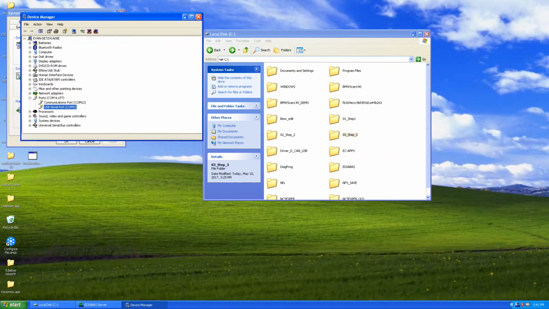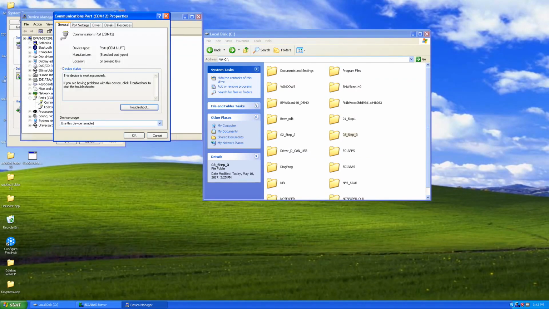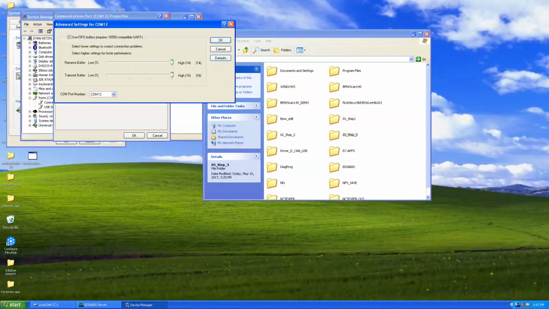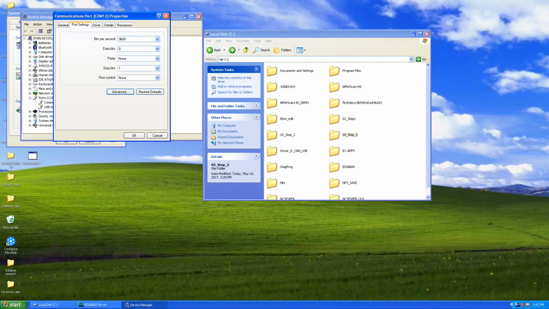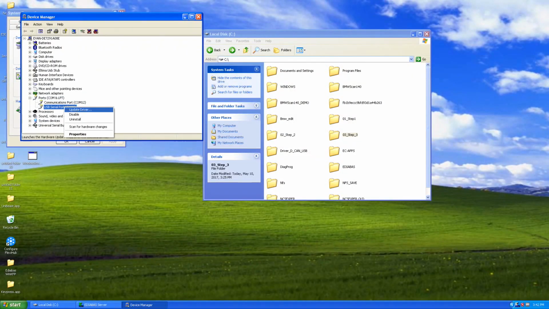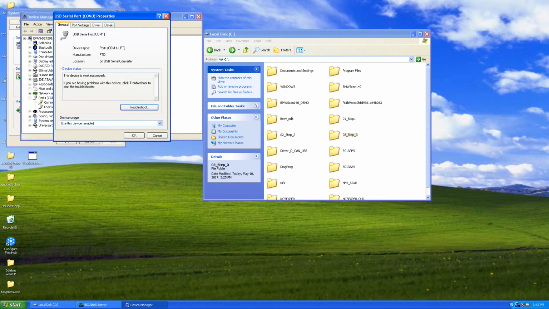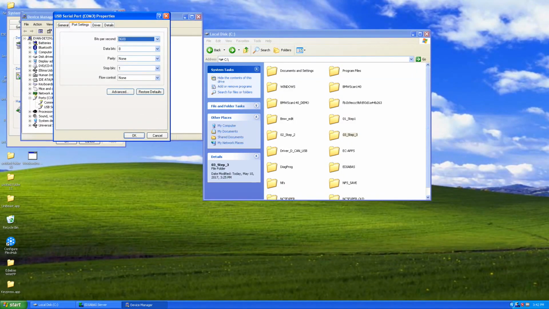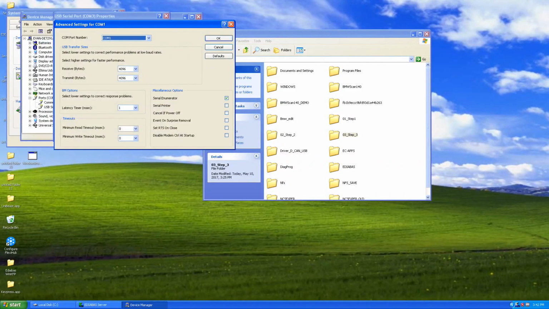So let's say number 1 was already in use down here. Let's say this was number 1. You can right-click on it, click Properties, and then go Advanced, and change whatever this COM port was, which would be COM port 1, to something else. Then come back here, and you can set the serial port down here. You can go Port Settings, Advanced, and you can set that to COM port 1.